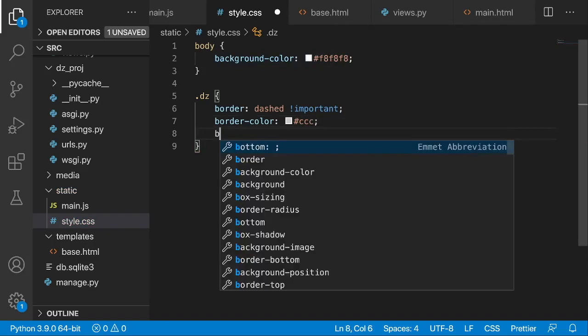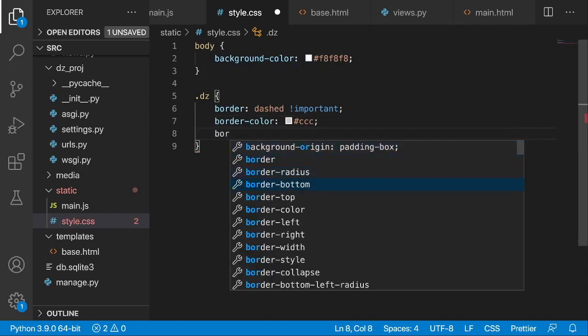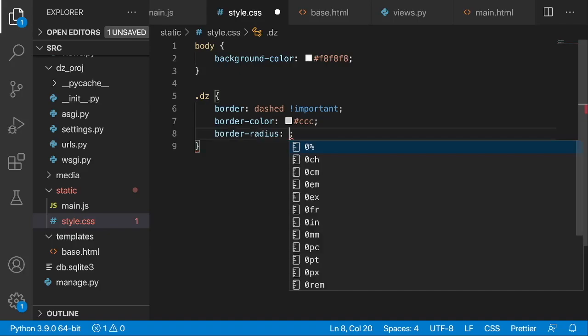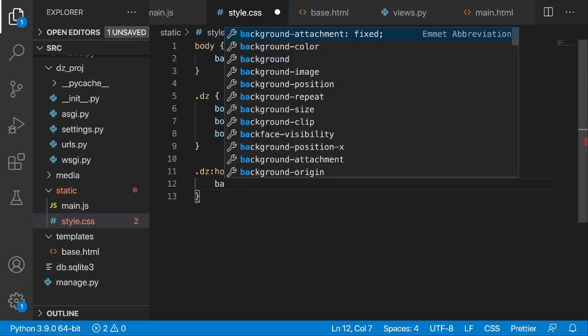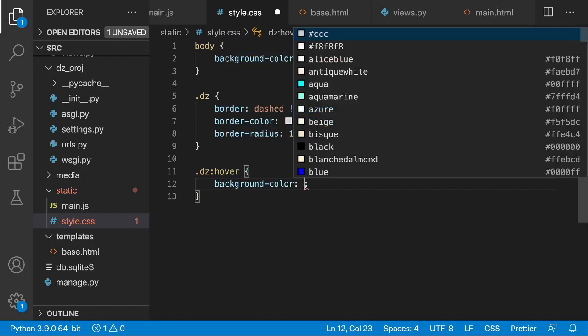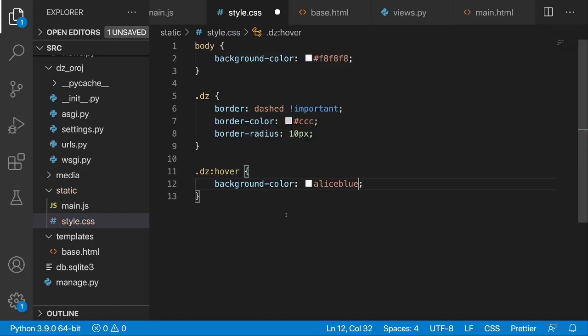And also let's put in border radius, and over here I'm just going to put in 10 pixels. Okay, and let's also have a hover effect, and here I'm just going to change the background color to maybe Alice blue, and everywhere I'm going to put in important.